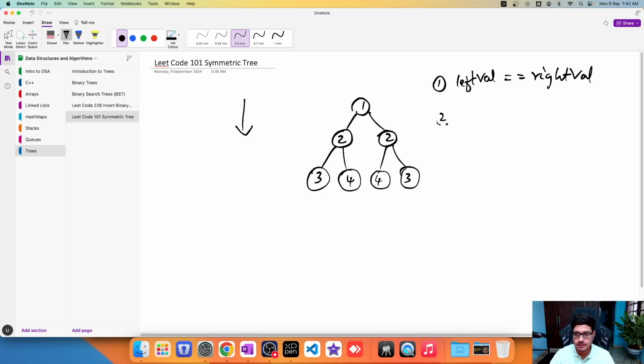And what is our second condition? If we go down the tree, we need to look at it from this level's point of view. Let's call these nodes node 1 and node 2. If this is node 1 and this is node 2, what do we need? We need that node 1's left side should be equal to node 2's right side, and node 1's right side should be equal to node 2's left side. So they are our next conditions.